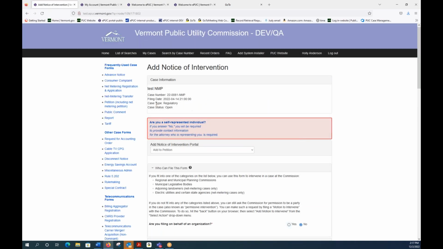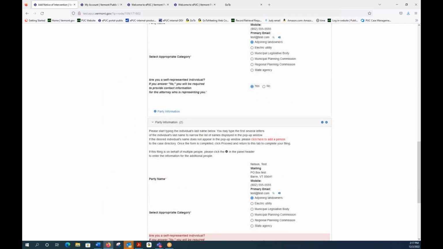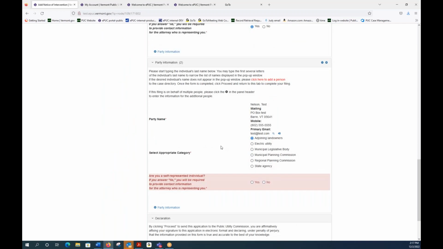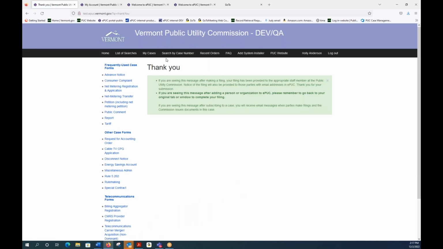Whoops, here's a good example if I missed a question. So here, are you a self-represented individual? That would be for the second one that I did, and I did not. So anytime you get a pink, you go back, see where it showed you your missing information was, and you can do that, and then again, hit proceed. So the system is helpful that way, and then you'll get the thank you message saying that you have filed.